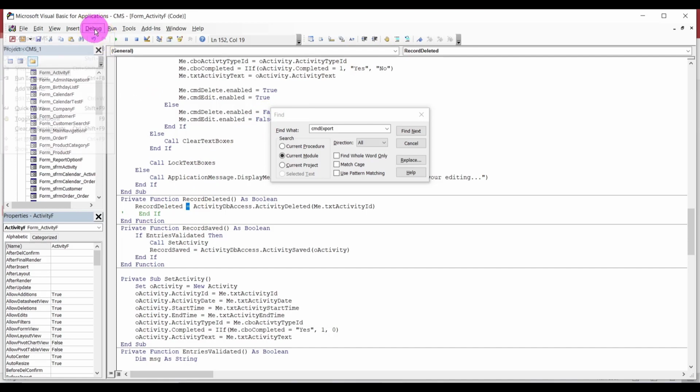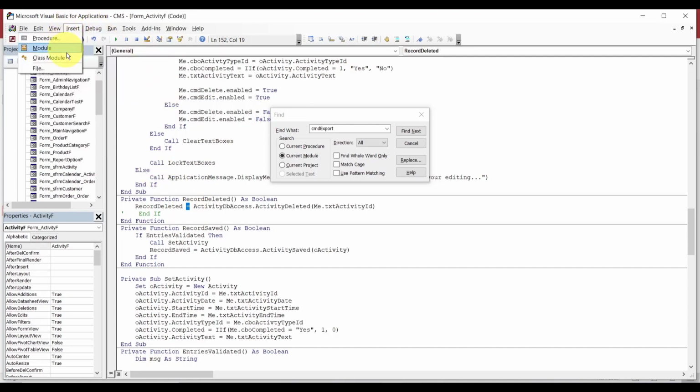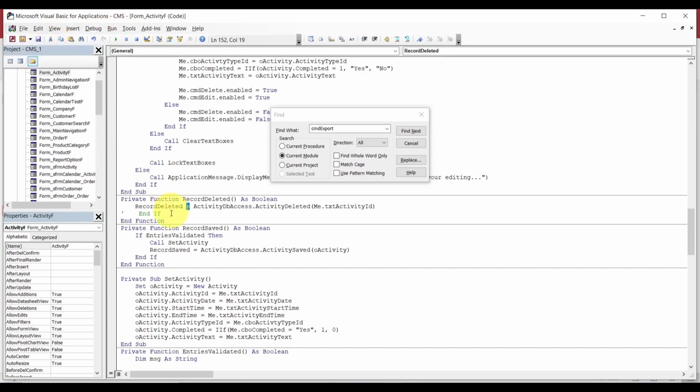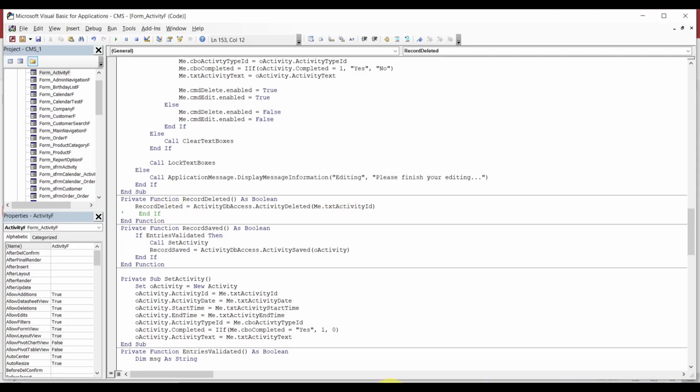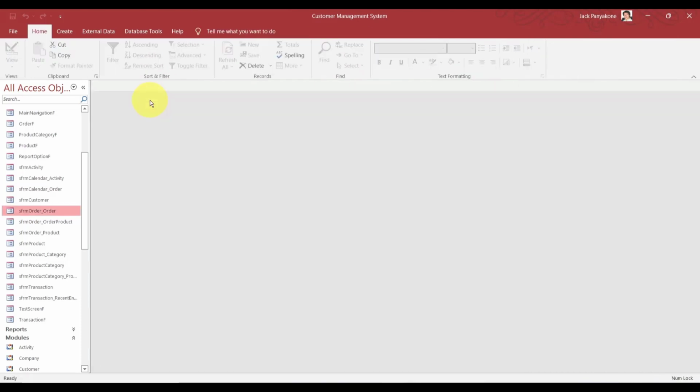Let's see where else. So this is another way to debug, to find your error: go to Debug, Compile. Okay, that looks good right there. Control S. Anytime you have a compile error, it's going to give you issues.